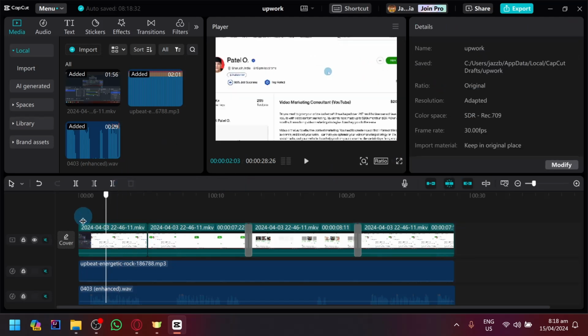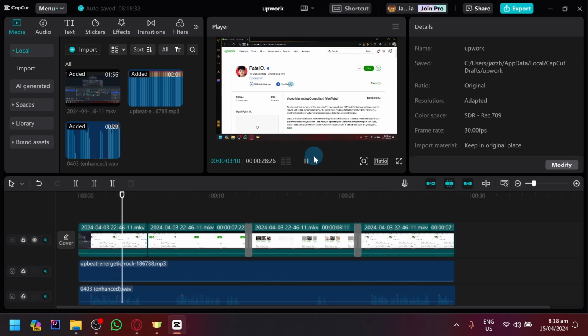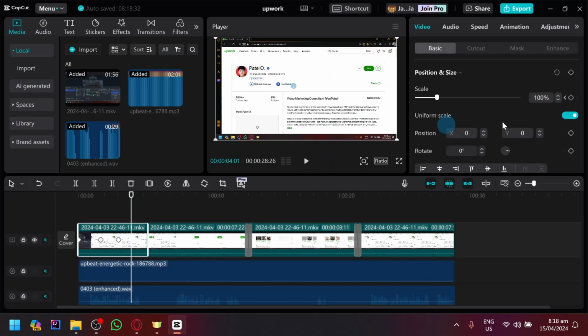There we go. And so if we try it, as you can see, it will zoom in and then go back to normal. So play around with the different keyframes, the different settings, and you will be able to create a zoom effect in CapCut.